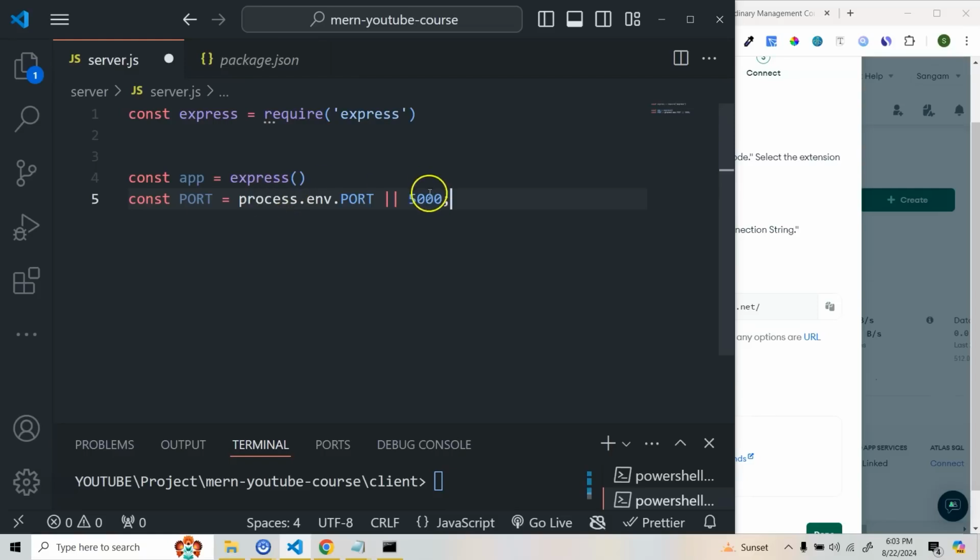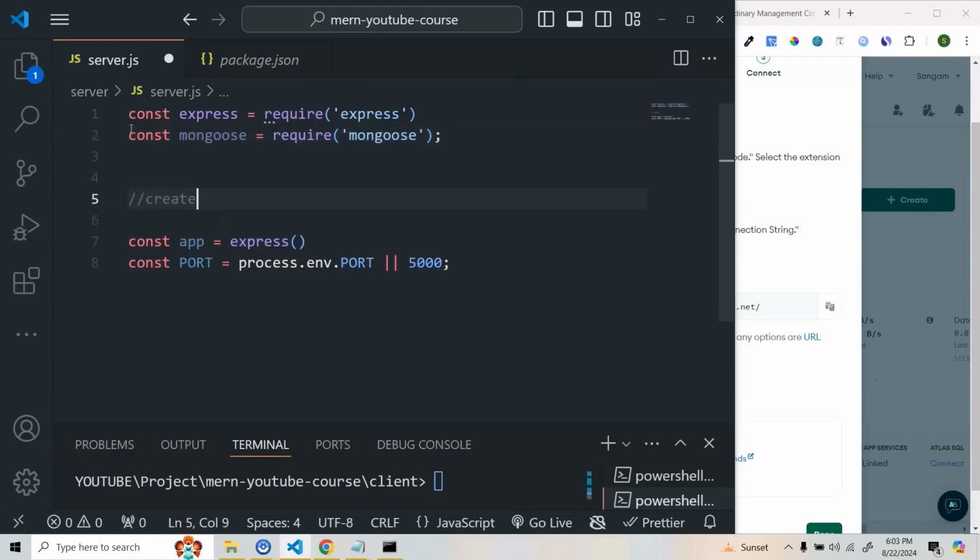So that means your backend server will run at 5000. This is very important. Now next thing what we're going to do, we also need our mongoose. So here I'm going to take mongoose and I'll do require. So we need our mongoose. Now what you need to do, you need to create a database connection.